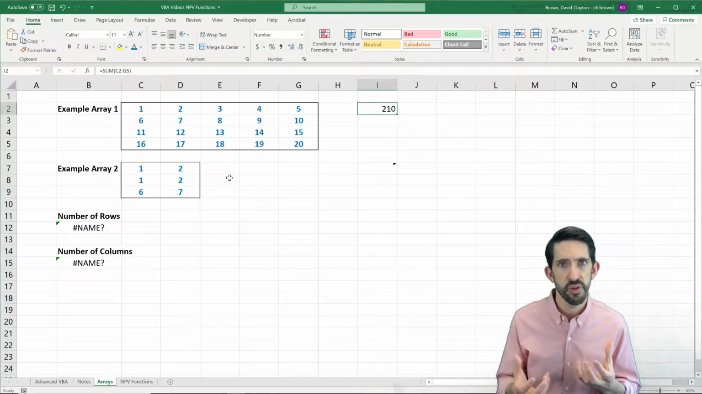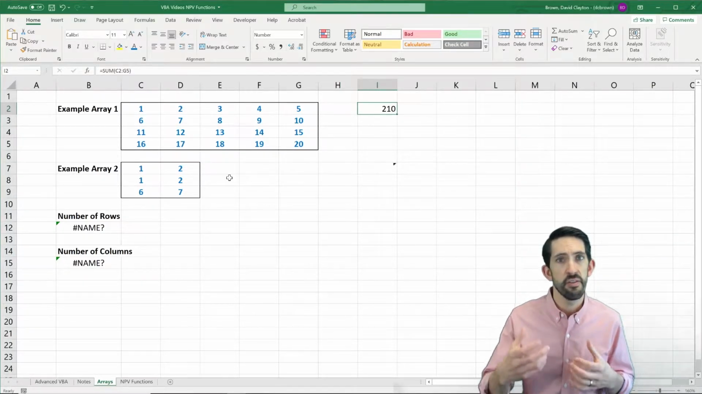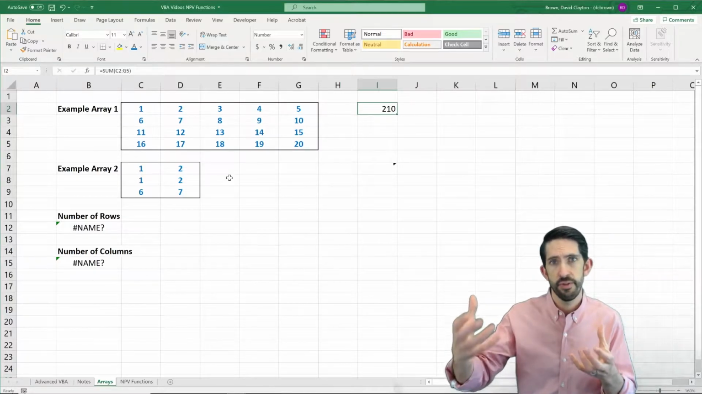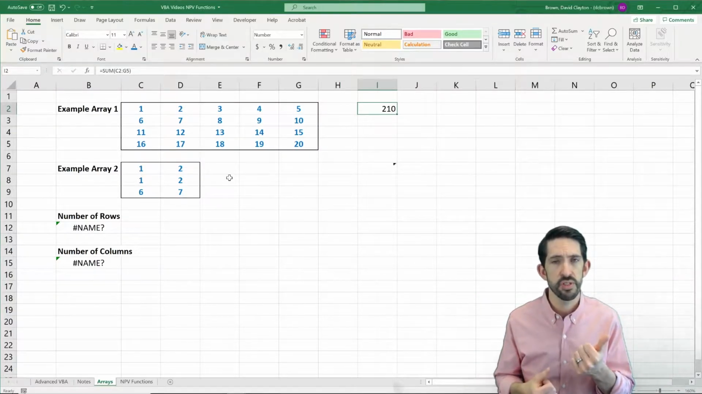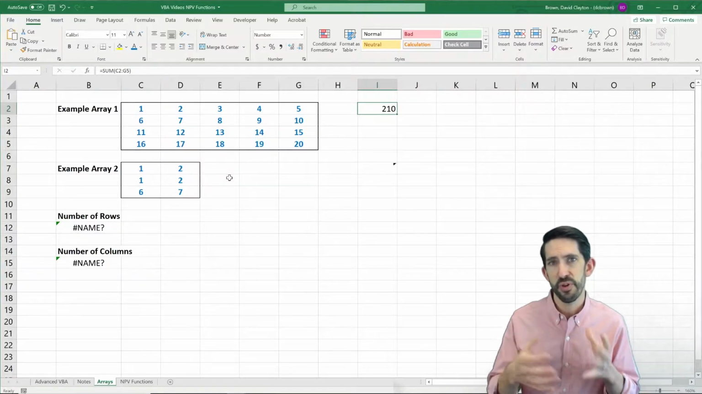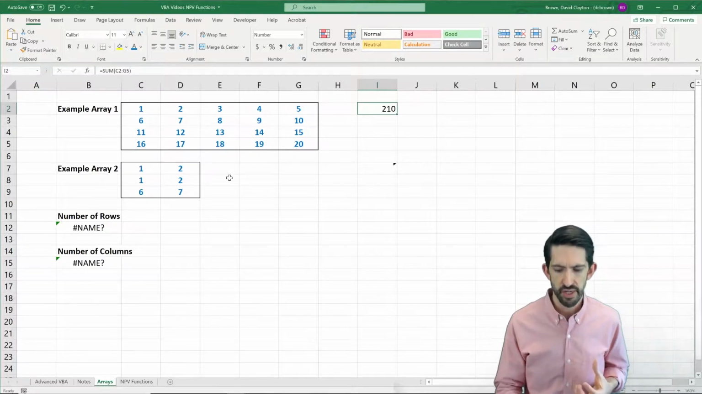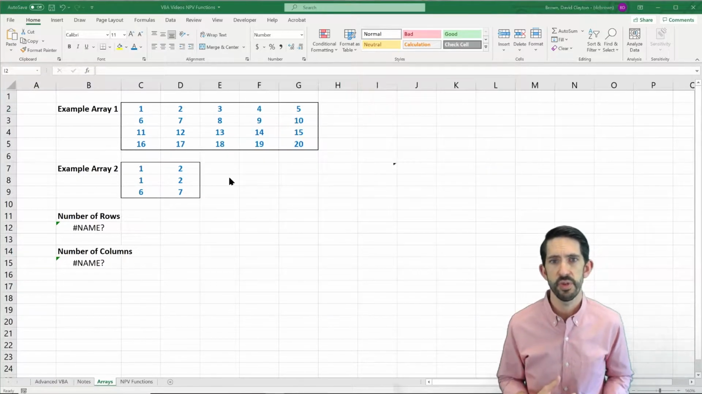So that's what we're going to learn in this video: how to use the UBound function to take a variable sized array from the user and figure out how many rows and how many columns it has. There are going to be a few things we need to learn first about working with user input arrays in VBA. So let's flip over to our VBA code and look at that right away.